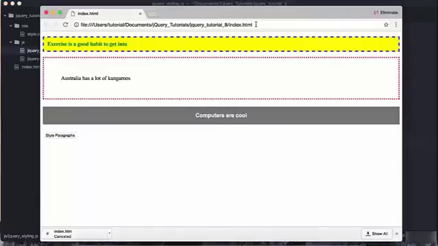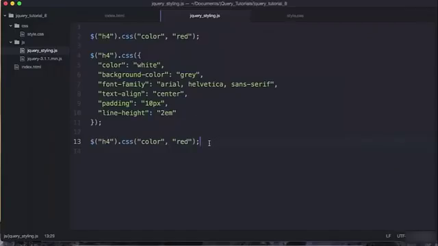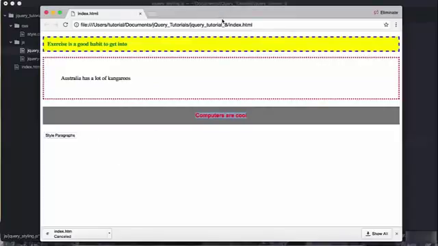So let me show you how that looks. Let me refresh the page. Notice that computers are cool is white, but if I refresh the page, that's going to turn red because that's what we are doing here. All right, so let me get rid of that because the red doesn't look that appealing at all. It's hard to read. So I'll refresh the page here so that it's back to white.